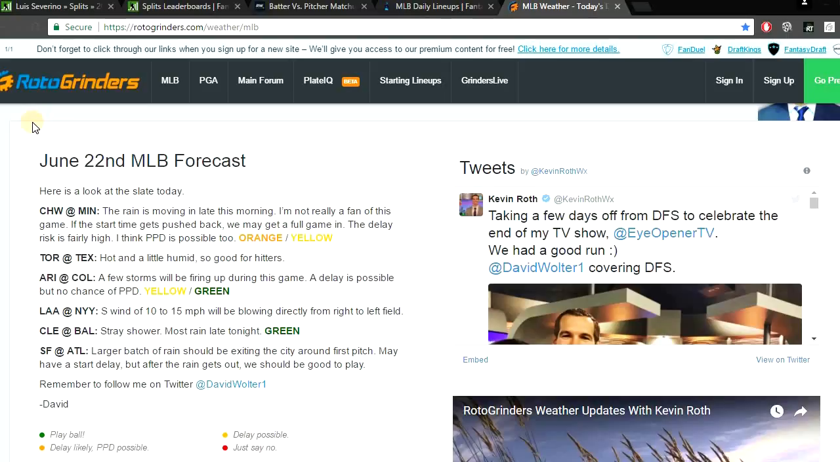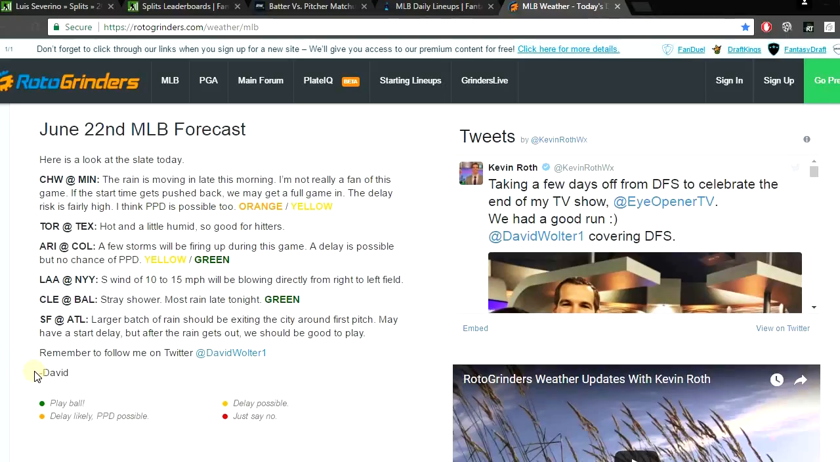So for today, the White Sox-Twins game, the rain is moving in late this morning. Not really a fan of this game. If the start gets pushed back, may get a full game in. Delay risk is fairly high. I think a postponement is possible. Orange-yellow. And for the orange-yellow, the color just represents how much risk is involved. So if you look down a little bit, it'll show you the colors and what each means.